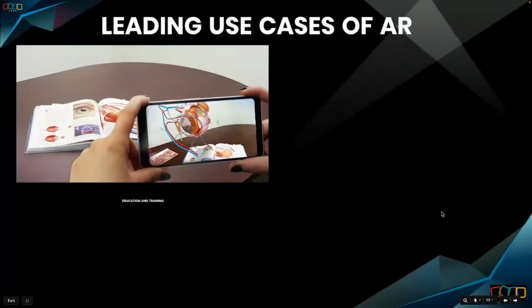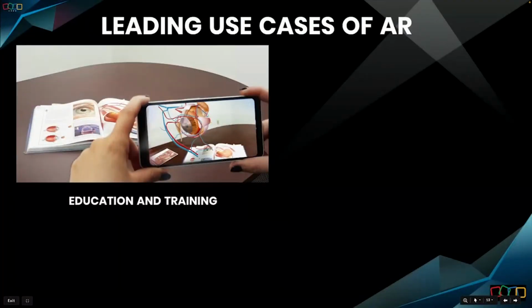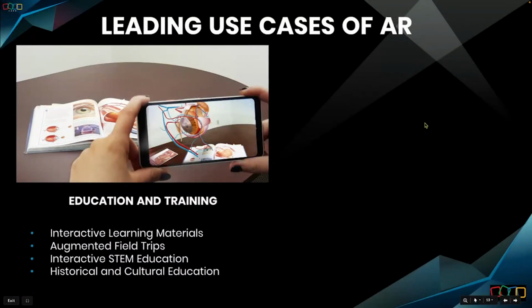Then comes the education and training industry, and AR transforms learning with interactive and immersive educational experiences. It brings subjects to life, making learning engaging and fun. AR can enable virtual field trips and hands on experiences without leaving the classroom.